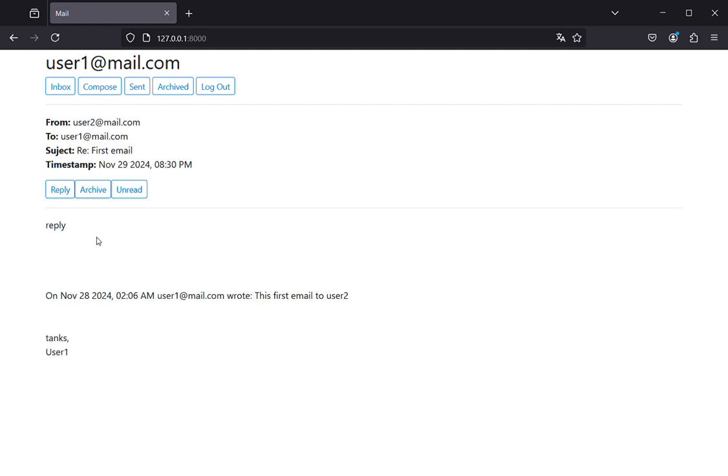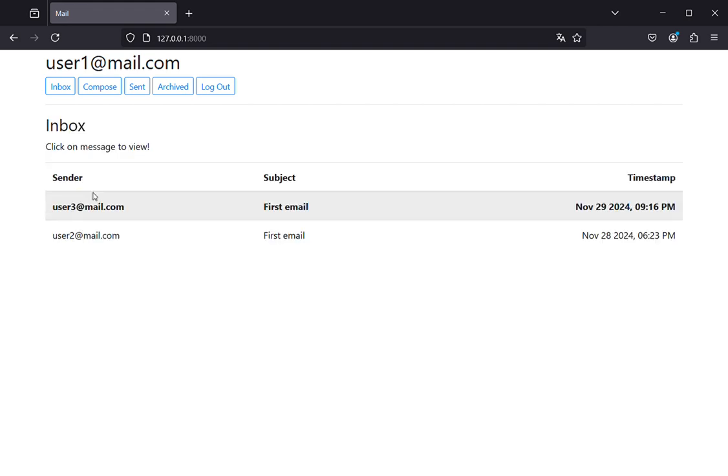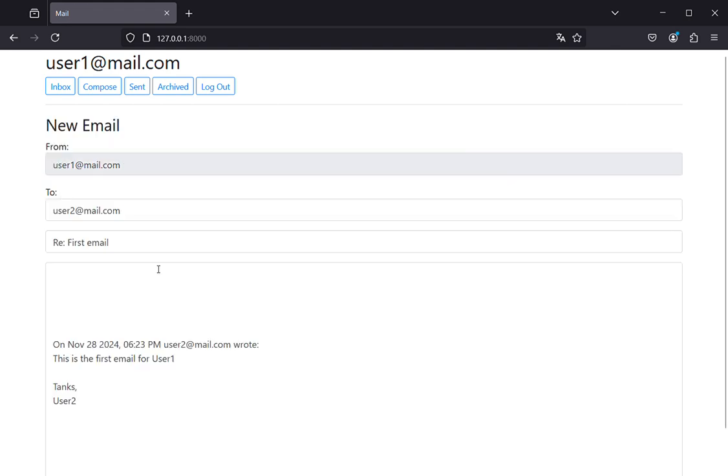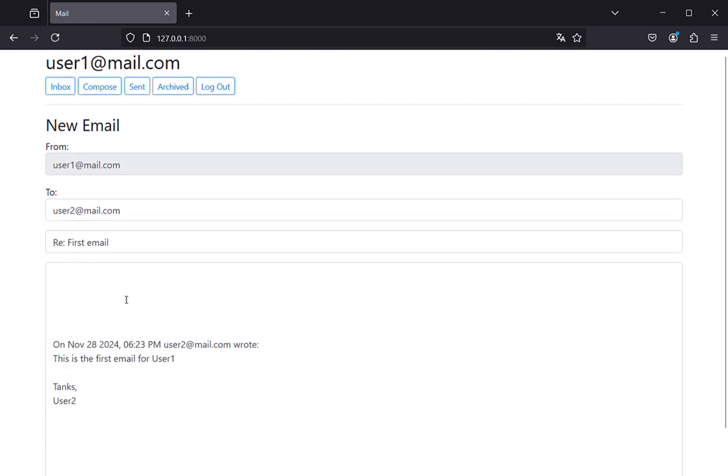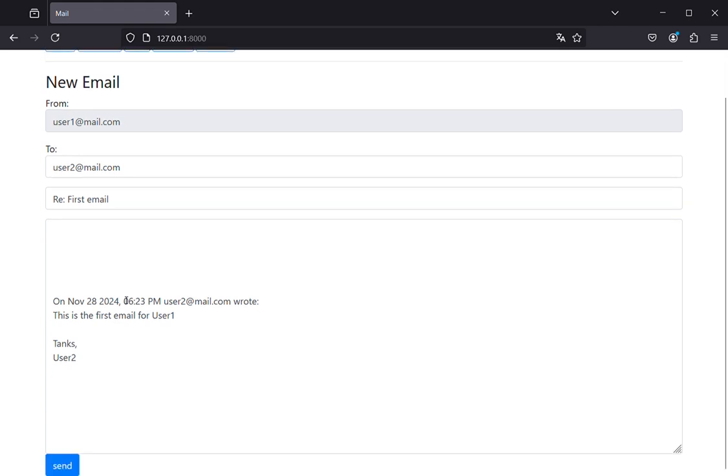When you click on the Archive button, the email will be archived and the page will be redirected to the inbox. Clicking on the Reply button, the page to compose an email opens with all parts of the message filled in with the information from the replied message, including the body of the message.